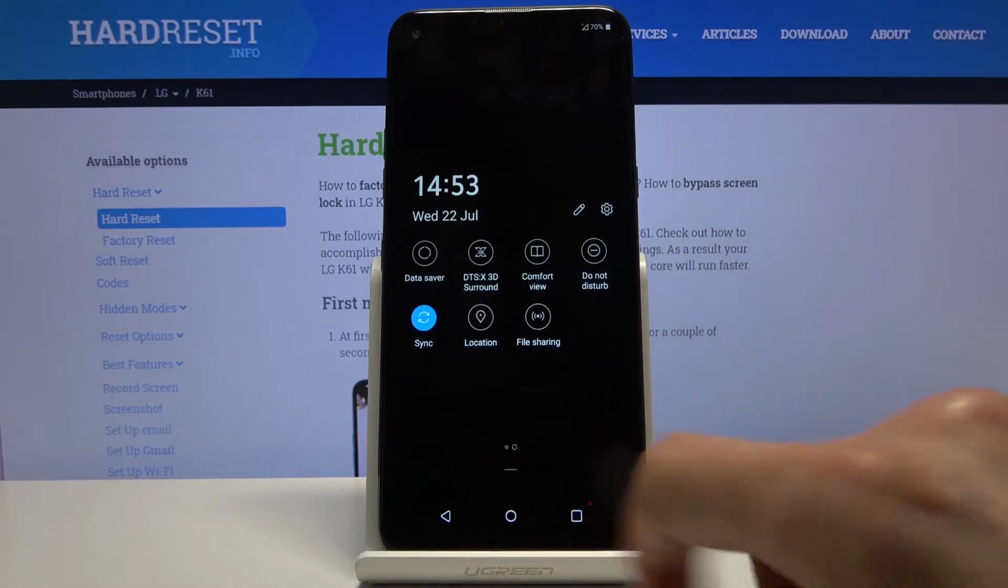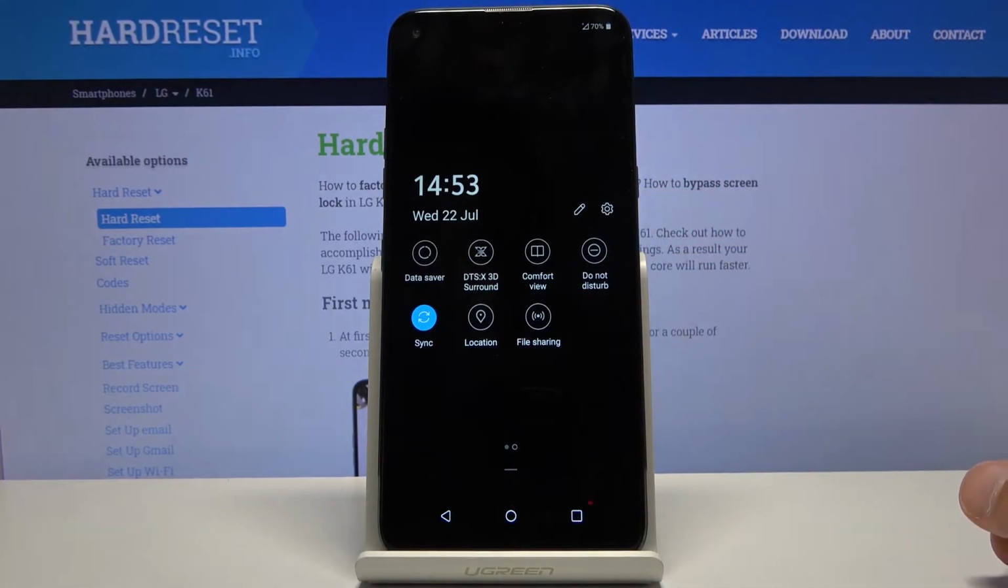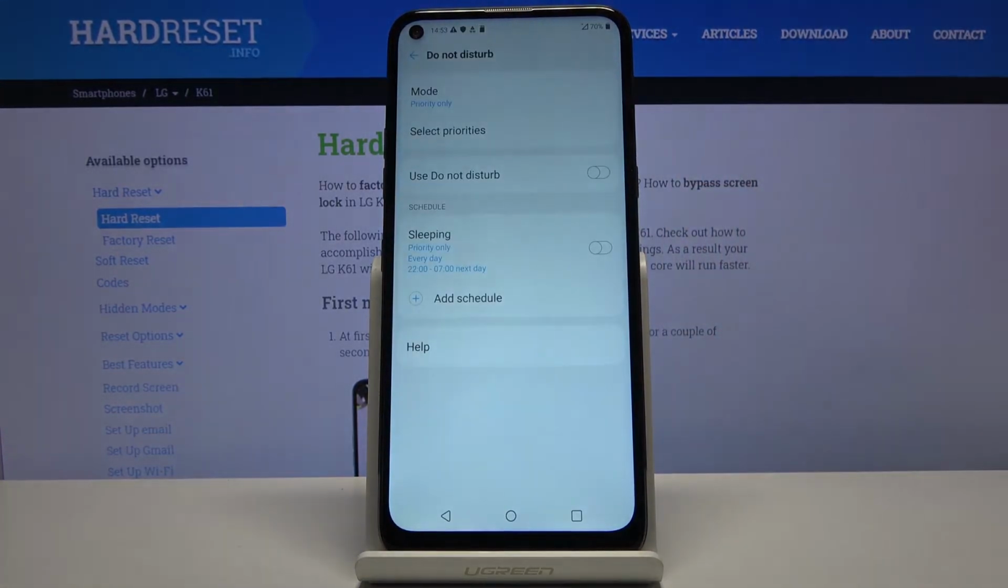So looks like it's right over here. And before you tap on it to turn it on, you want to hold it. This will take us to the settings where we can change a couple of the things.